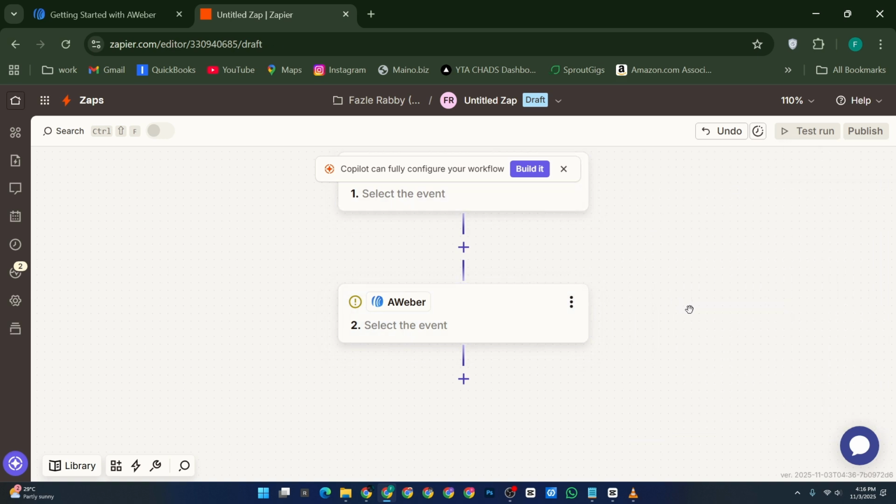And that's it. Your JVZoo and AWeber accounts are now integrated and ready to automate your processes.